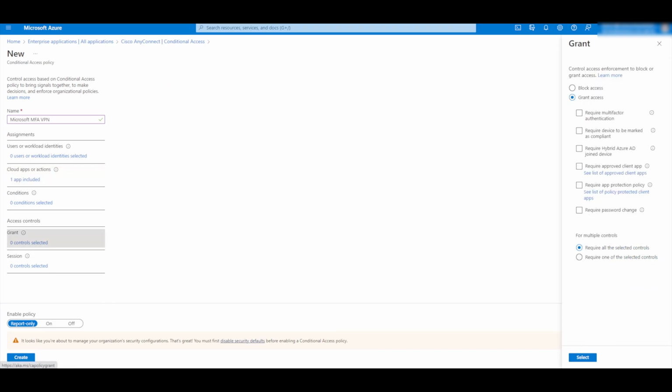Now what we want to do is go across to our access controls, and under grant, if we click on the zero controls selected, we'll get a new panel on the right-hand side here. And we can see the first option to require multi-factor authentication. And this is what we're going to do. You can click on the information, and it says here that users must complete additional security requirements like phone call or text before they successfully authenticate.